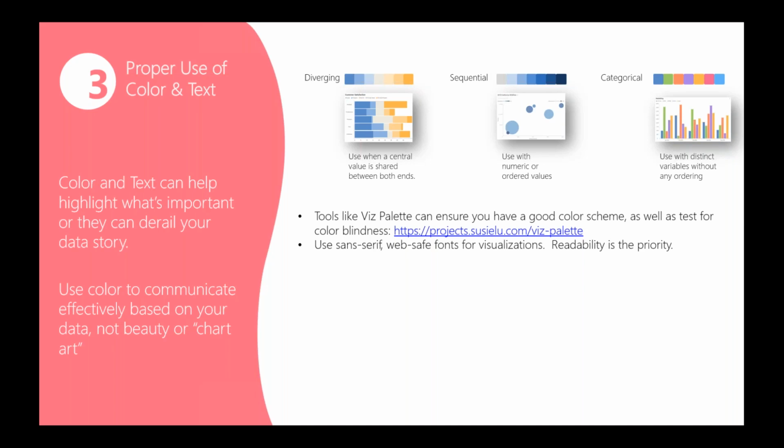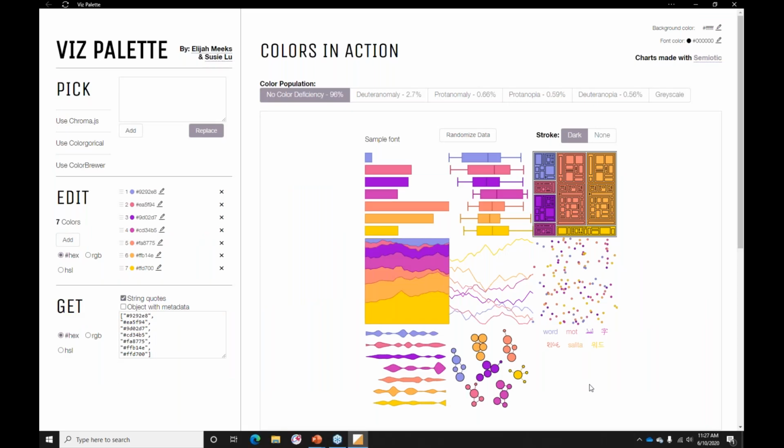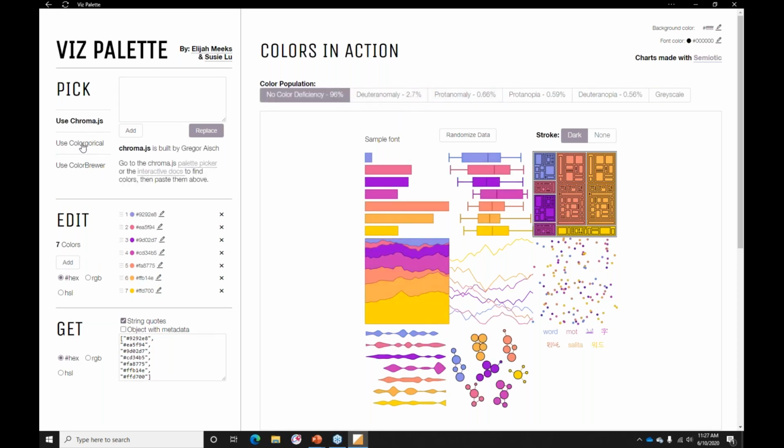There's a tool out there called Viz Palette, and I am going to bring that up right now so you can see what it looks like. I highly recommend you go check out Viz Palette if you're having arguments or discussions or want to explore how colors look. This is great because it will show you how the colors would look to people with color blindness issues. You can look at it as chroma.js, colorgorical, or use the Color Brewer algorithm.